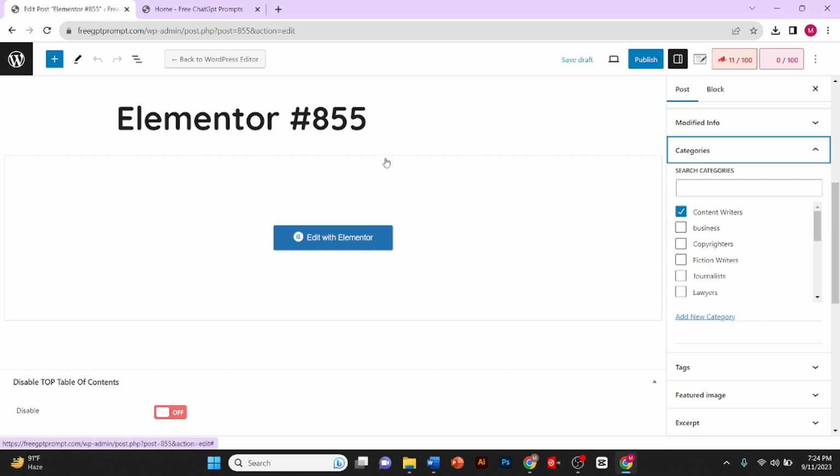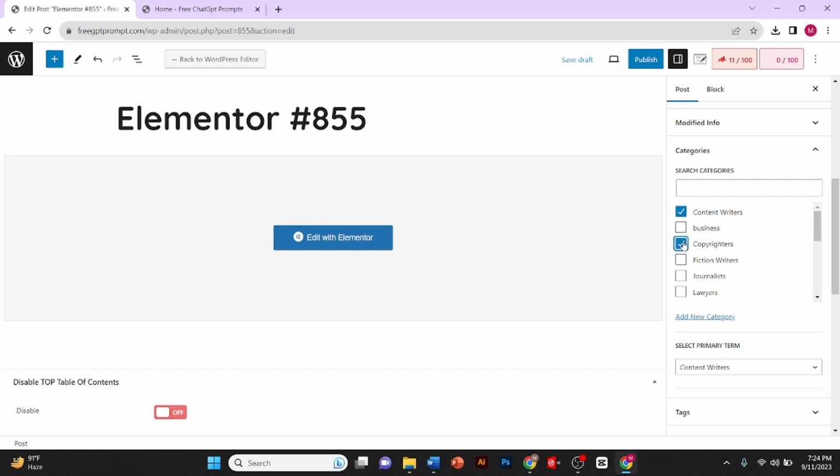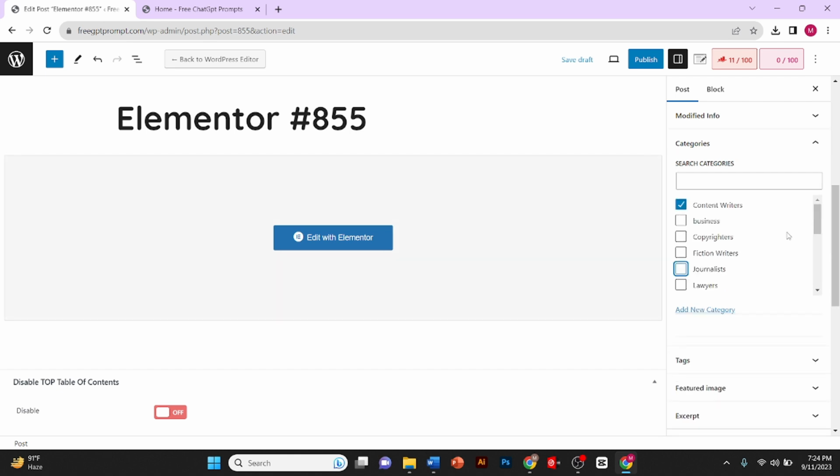I have added this post to Content Writers, and if you want to change it just select another category, or if you want to add it to two categories you can also add it to two categories. Once you are done, just click on Publish. This is how you can add a post to a category.